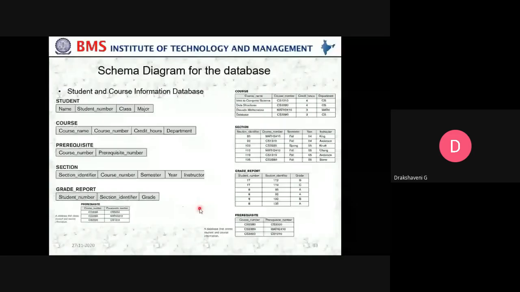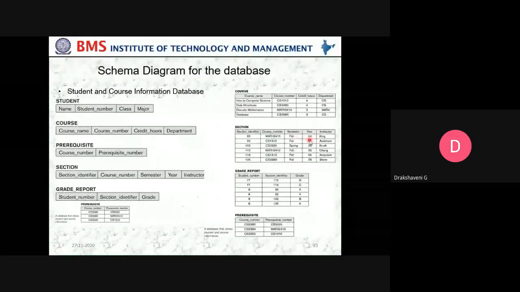That is CS. In the same way, one more course, Data Structures. What is the course code? CS3320. The credit hours are 4, and the department is CS. Then there is the Database course. These are the sections: which semester it is, which year it is, and who is the instructor, King. Like this, we enter all the values into the section. So 92 is the section identifier. What is the course number? Which semester does it belong to, which year, and what is the instructor's name?